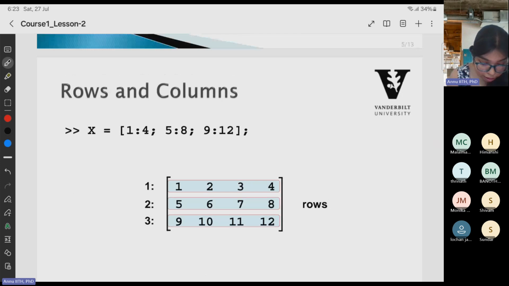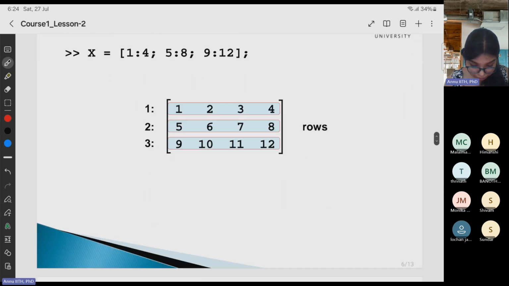So if you want to initialize a matrix, this is the 2D array. How will you initialize? Also, MATLAB indices start with 1, not 0. It starts with 0 in C++ and Python, but not in MATLAB. So 1, 2, 3, 4. The semicolon starts the next row: 5, 6, 7, 8, then 9, 10, 11, 12. In this way, you can initialize a matrix. Since the semicolon is there, it will not show in the command window. I hope this is understandable.